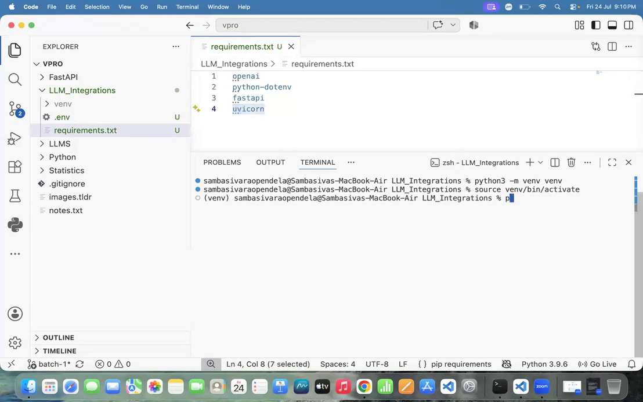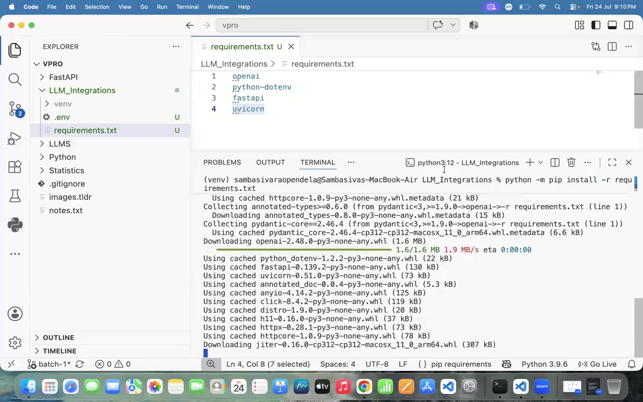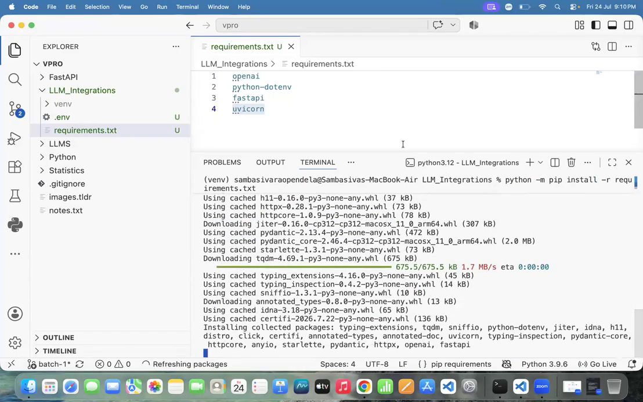Team, how to install the libraries? Python 3 hyphen m pip install hyphen r requirements.txt. Yes, sir. Team, do up to now. I'm requesting you people to do up to now.